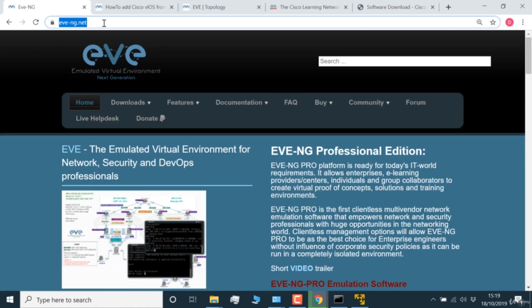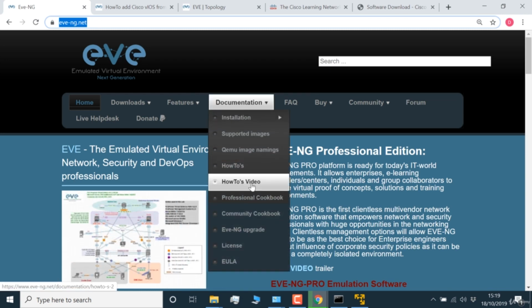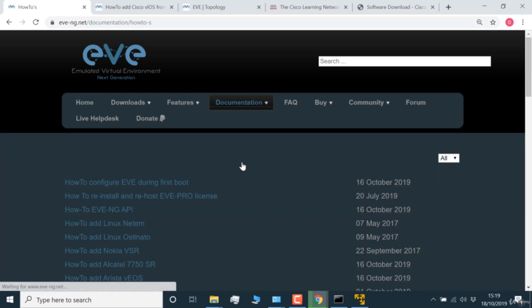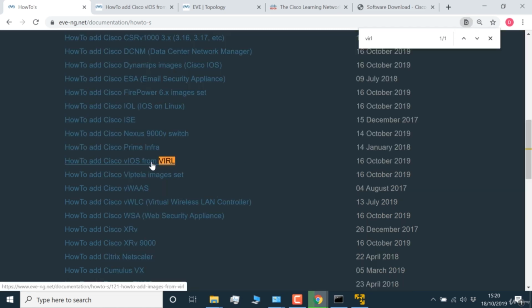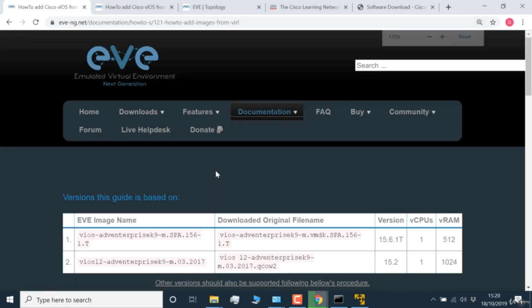Now, as always, it makes sense to read the documentation. On the EVE-NG website, documentation, how-tos, we're told how to upload images to EVE-NG. There's a how-to page here of how to add Cisco IOS images, so VIRL images, to EVE-NG.